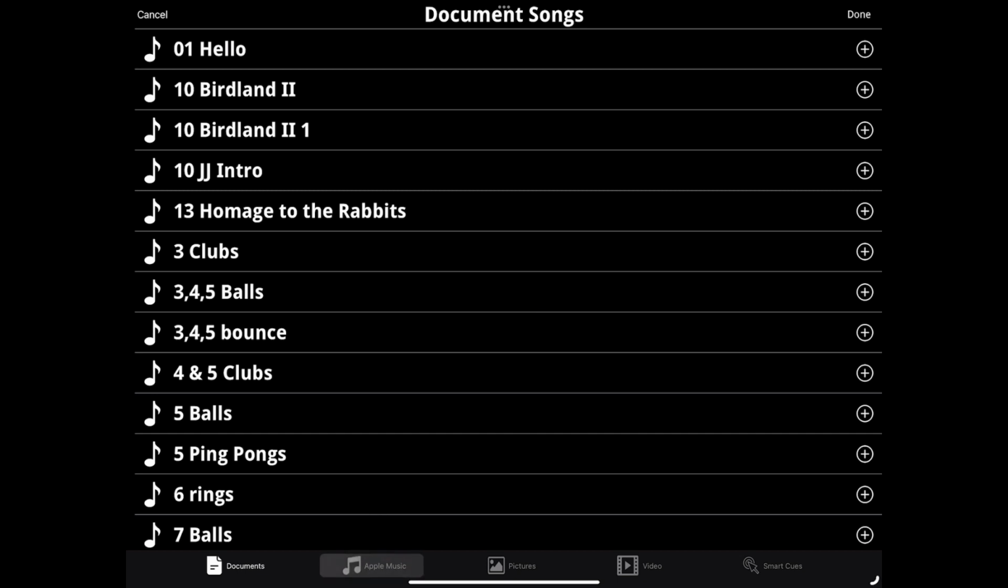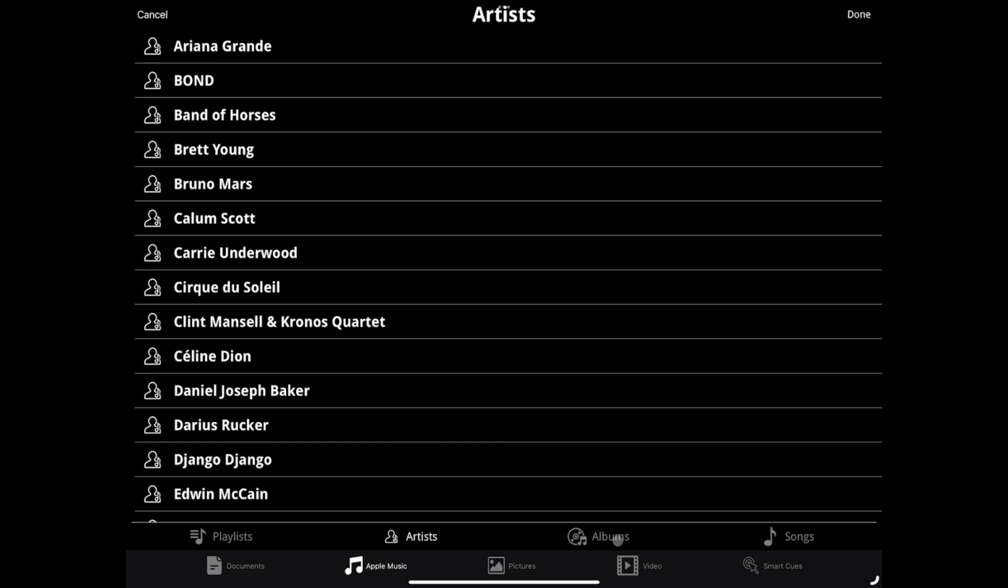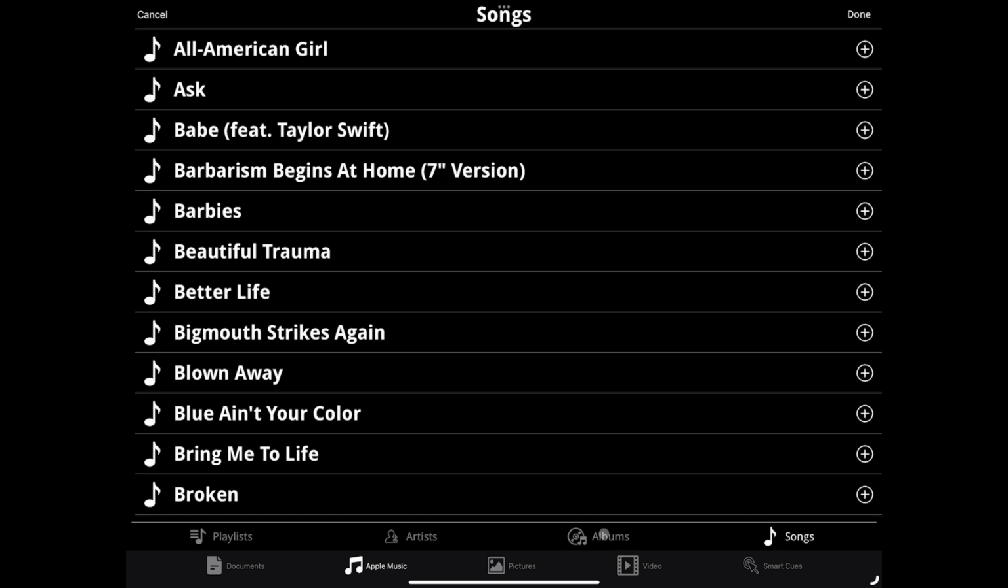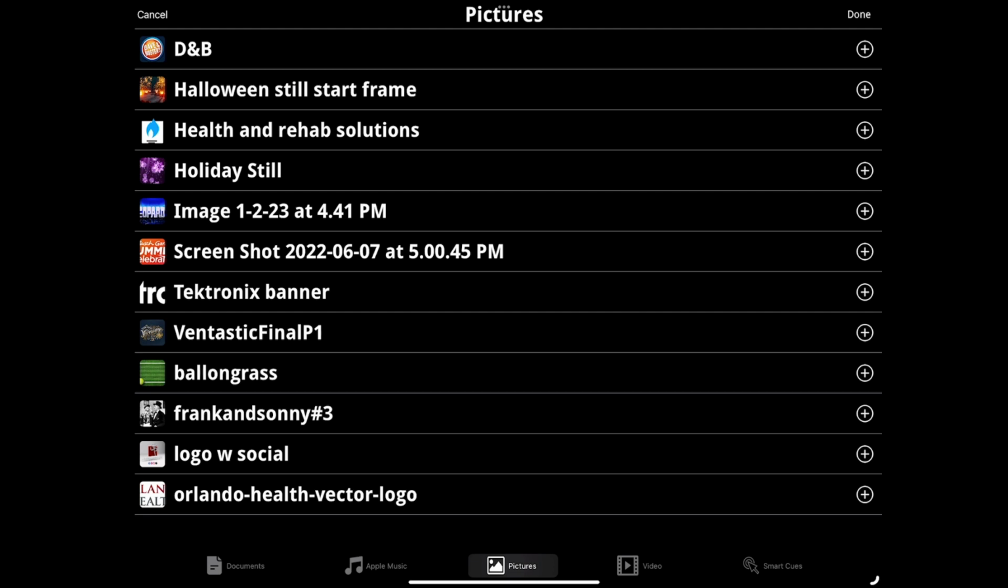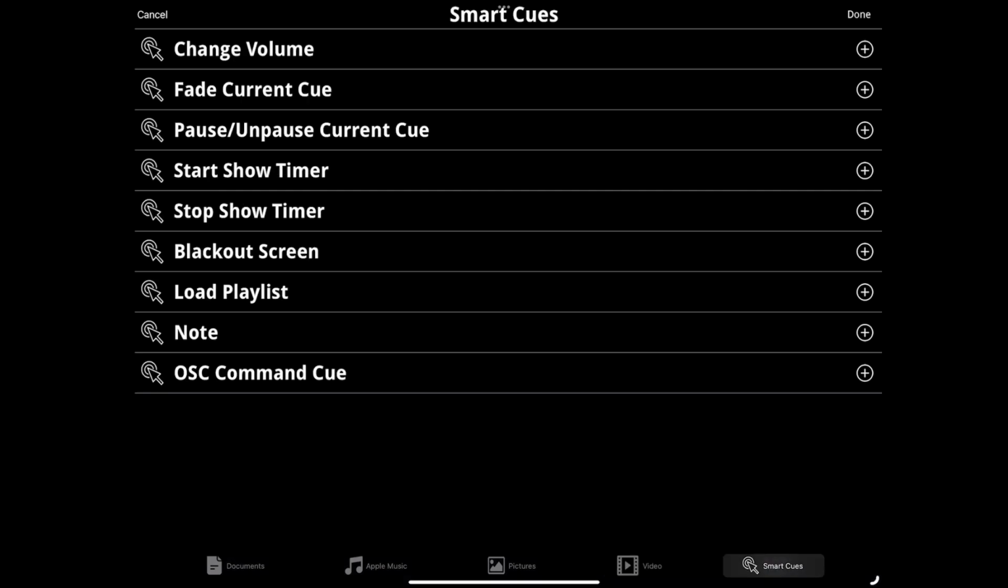So down here on the bottom of the screen are going to be all your resources. Documents are going to be all your music files stored in files. Apple Music, of course, is going to be the music that's integrated into Apple, and you can choose by song, album, etc. Pictures are going to be in the picture file folder on your iPad. Video, same thing. And smart cues don't exist anywhere. They're actually actions that you can enable to perform during your playlist.